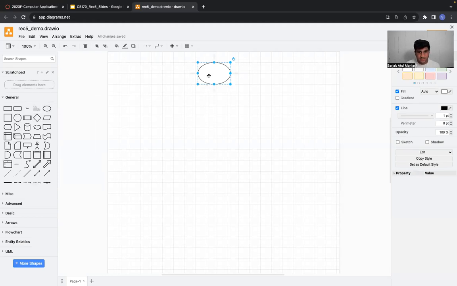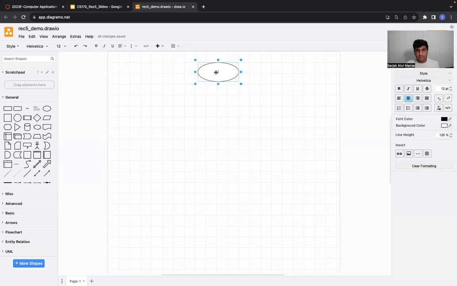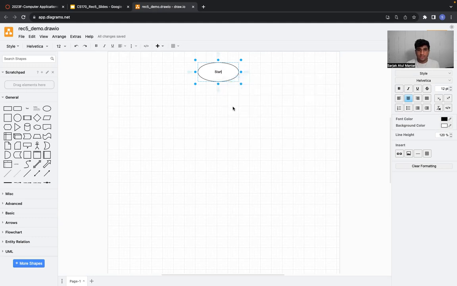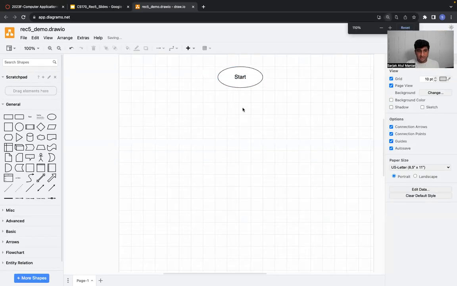It's not that difficult. You can just modify the shape according to your own requirement. And if you want to insert text in it, you can just simply double click over here and I'll just say start. Let me just stop the Grammarly. Perfect. I'll just say start. If I want to increase the font size for start, let me just keep it 18, right? I hope it's visible to you guys.